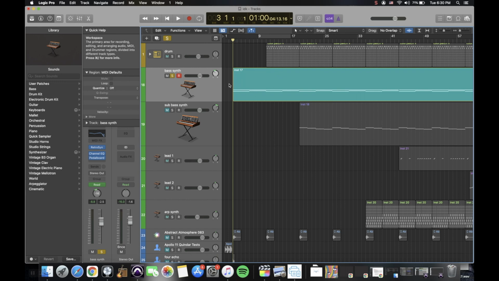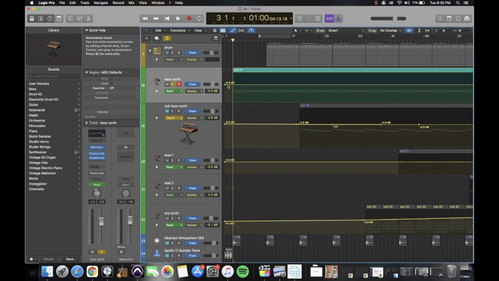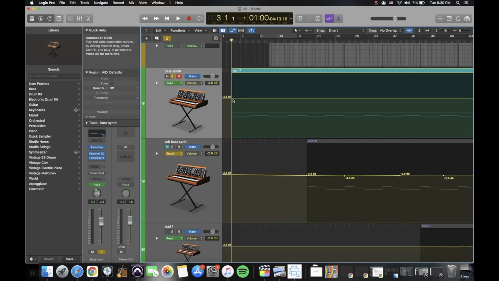What you're going to want to do first to open up the automation window is you can click A on the keyboard and it'll pop up this bar right here. Now this bar right here is your automation bar. You can add these little points like this on your automation bar and move them up and down to create automation throughout the track. Let's listen to the track first without any automation and see how it sounds.